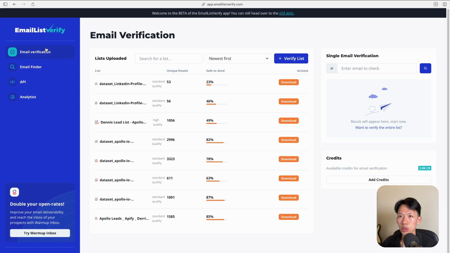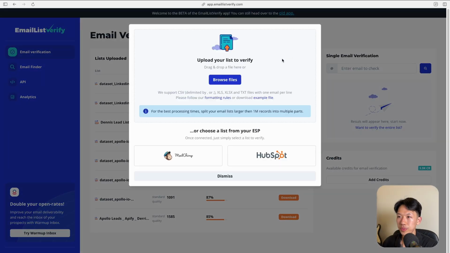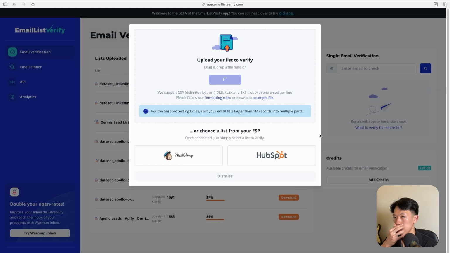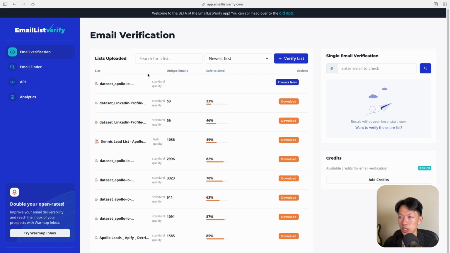I'm going to be using this tool called Email List Verify. It's just an email list verification tool to make sure the emails are safe to send. So what we're going to do is click Verify List, Browse Files, and again, we're going to select this. This is just an example, because I already mentioned I've pre-scraped a bunch of data to show you the step. Right now, you can see it's already uploaded.